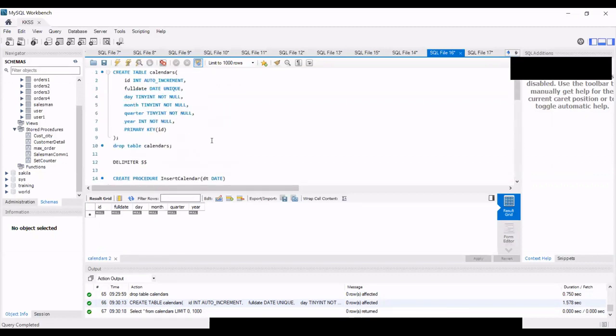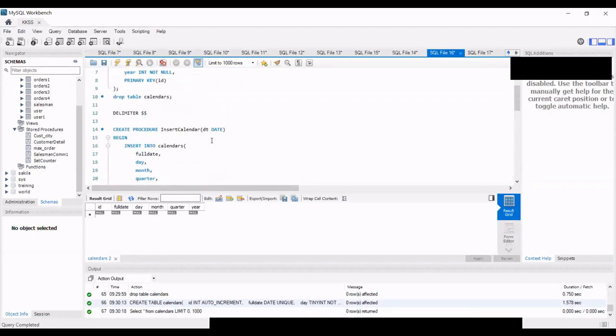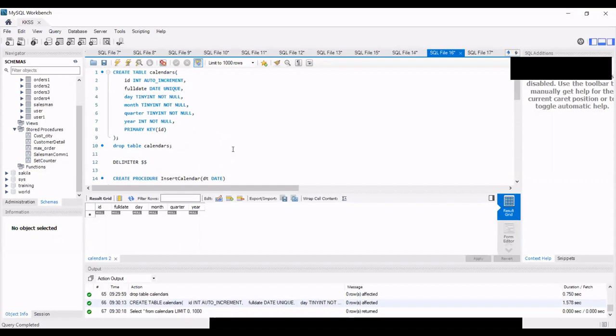So what we wanted is to give this program a date and a tenure. For example, let's say I am giving today's date, and I want from today till the next 10 days. I want all the dates in this table, with the day, month, quarter, and year differentiated in that.